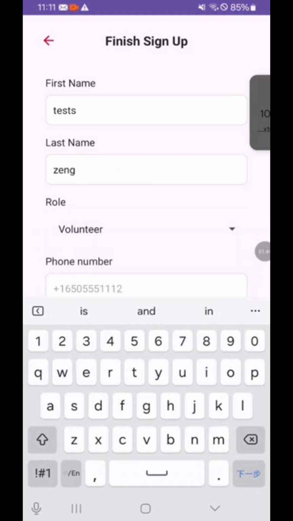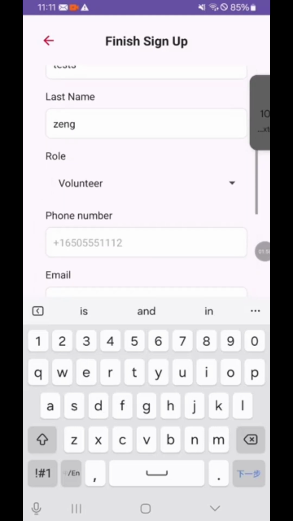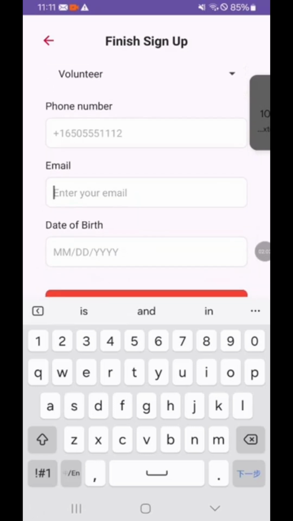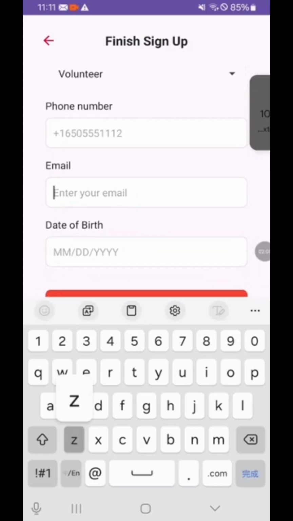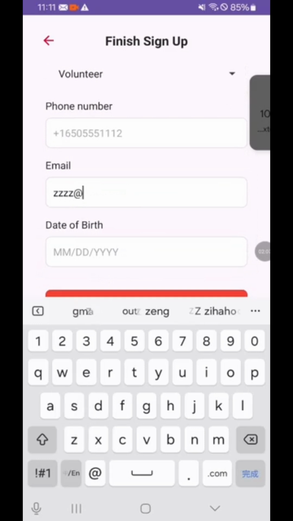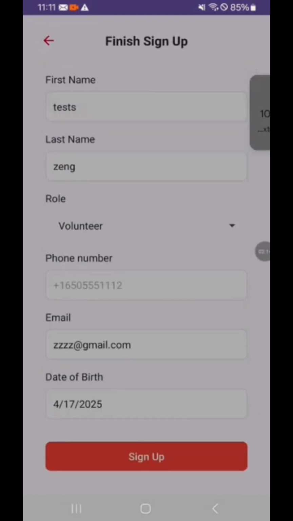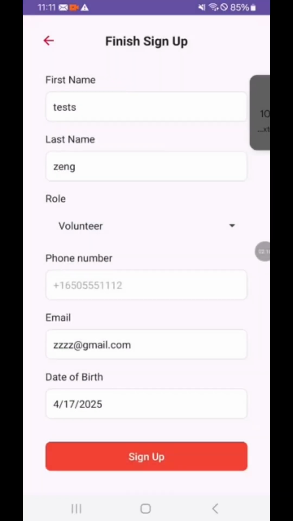And here, the most important thing is we offer two distinct roles: host, whoever provides volunteer opportunities, and the volunteer who seeks any experience. So here I will just choose volunteer. Okay, let's do it quickly. Yeah, so finish sign up.